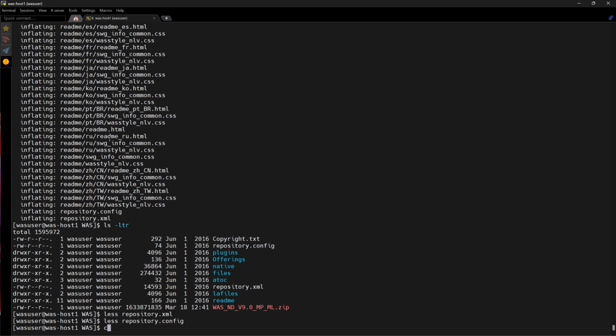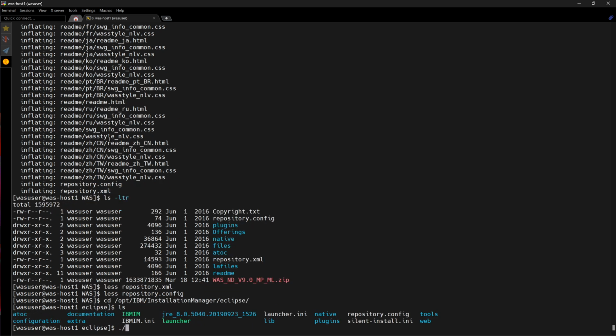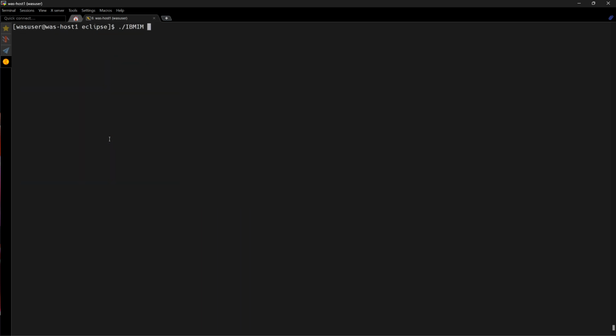So now we need to initiate the installation manager, which is installed under OPT IBM InstallationManager eclipse. And then there is a command called IBMIM. Execute this command IBMIM. So let me show you that command a little higher. So I'm in the folder OPT IBM InstallationManager eclipse. So here execute the command IBMIM.